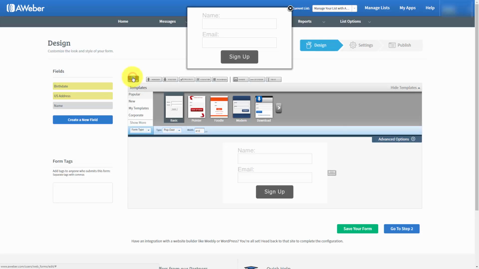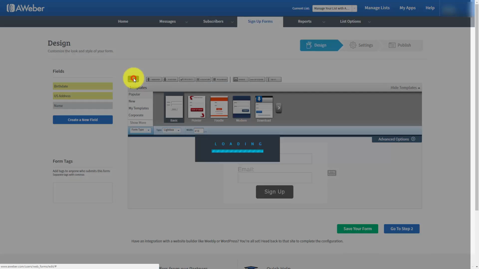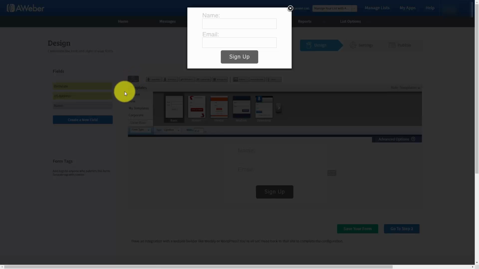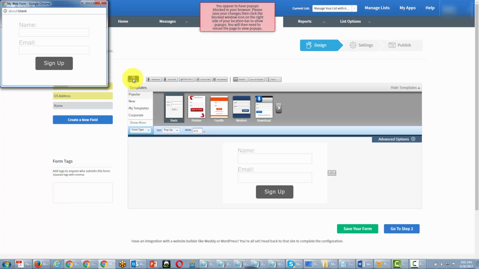We can do that by clicking the preview button, and you'll see how the popover is actually going to look. We can also do a light box. We can preview the light box to see how that's going to look, which darkens the entire screen and saves your opt-in box so that the visitor can see it. We can also do a pop-up. And once again, this is how your pop-up will look over the page.